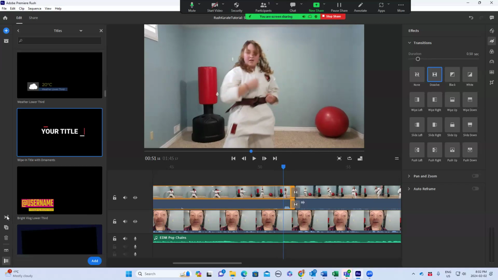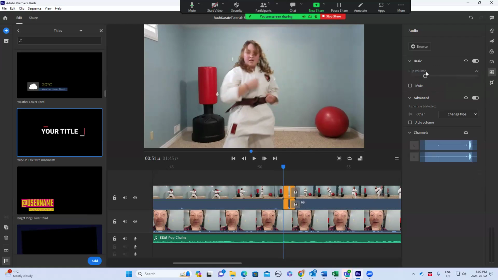So I'm going to cut it. Now I've got this selected, and I'm going to go to audio and bring the clip volume up, like, I don't know, 50 or so. Let's see how that sounds.